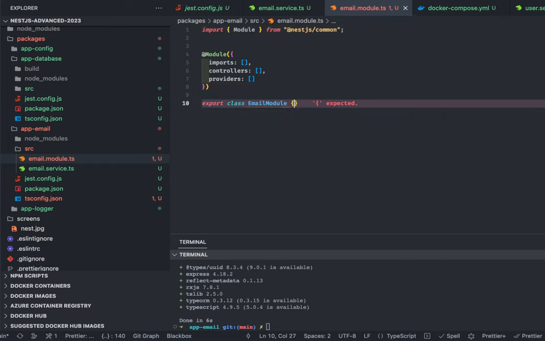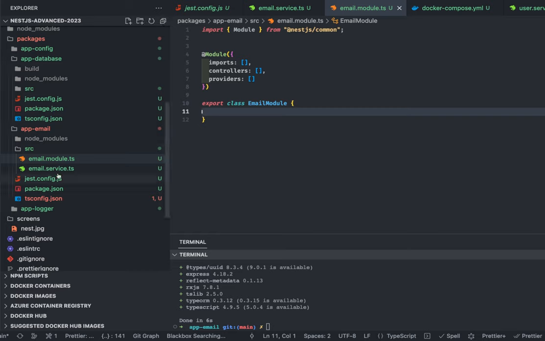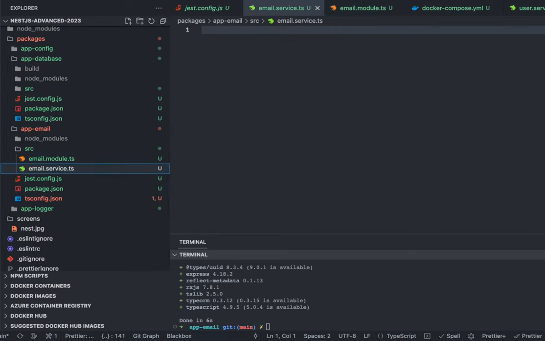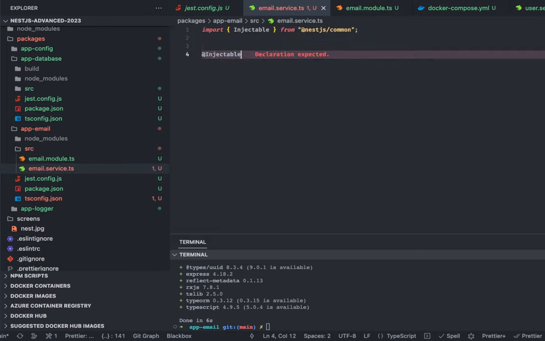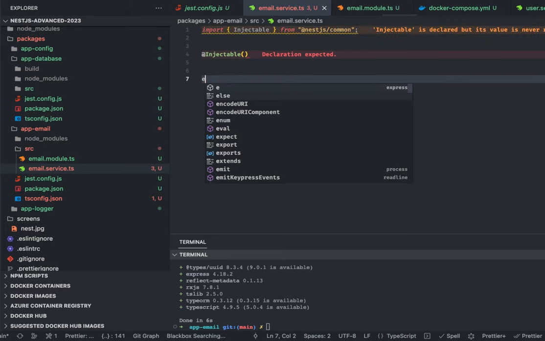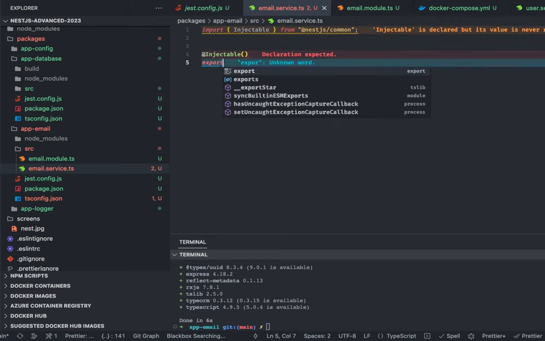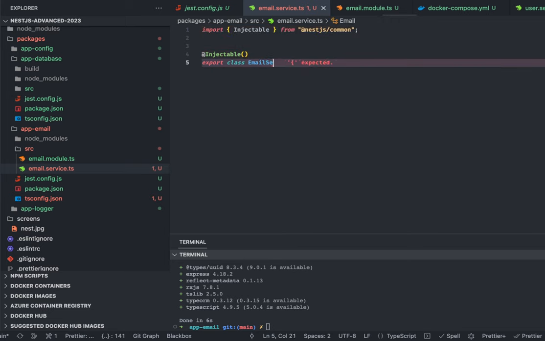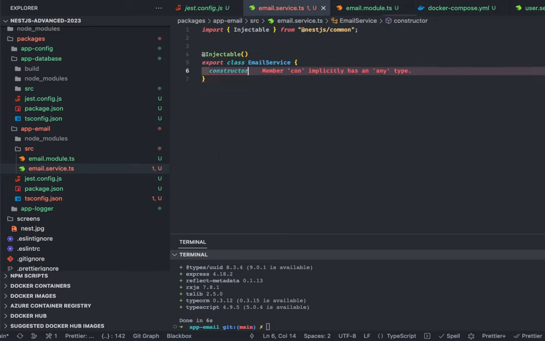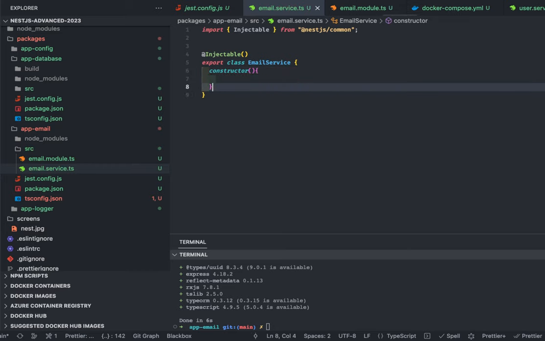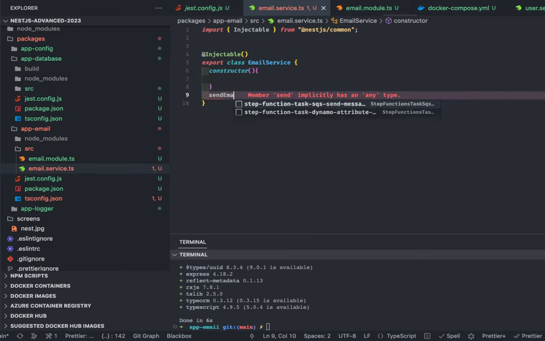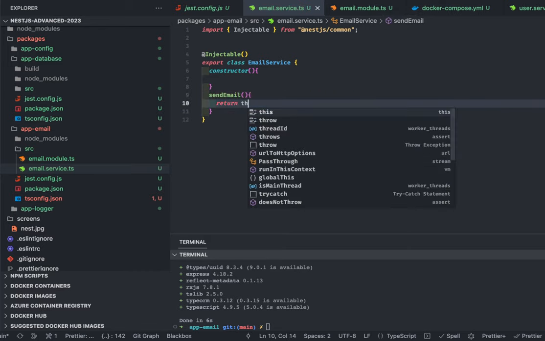Now what are we creating this module for? We are creating this module so that we can send an email, right? A simple externalizing of this logic. Injectable, and we are writing export class EmailService. And this class will have a simple constructor and will have a simple logic. Okay, how to send email. So let's say sendEmail is a function it is providing us. And here we will be using nodemailer.